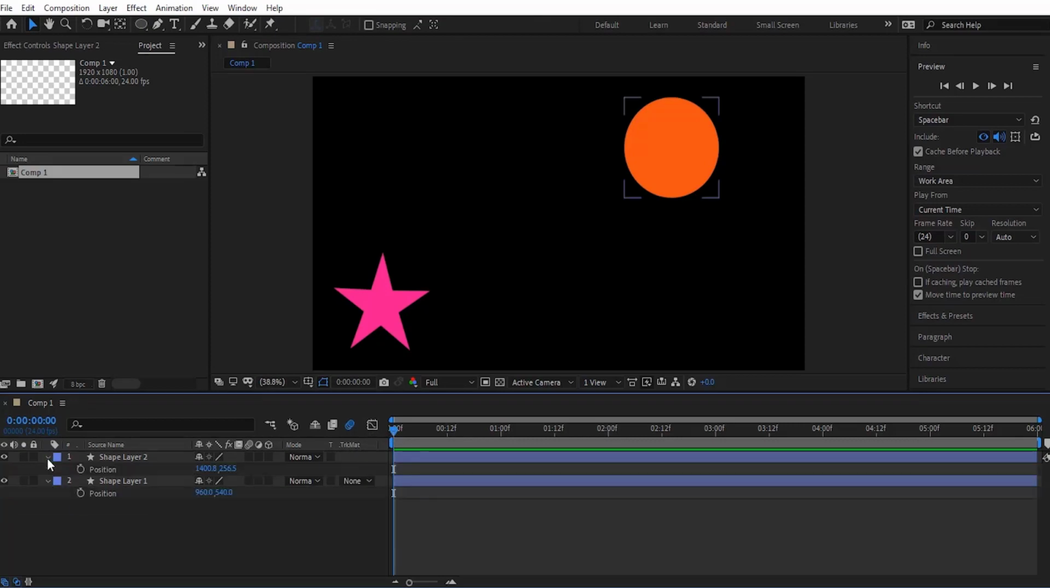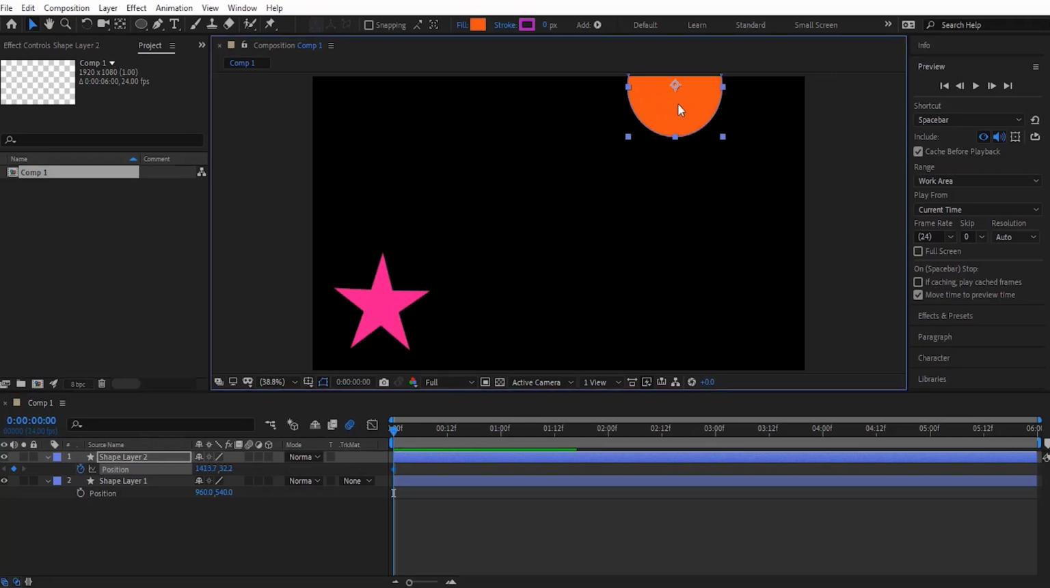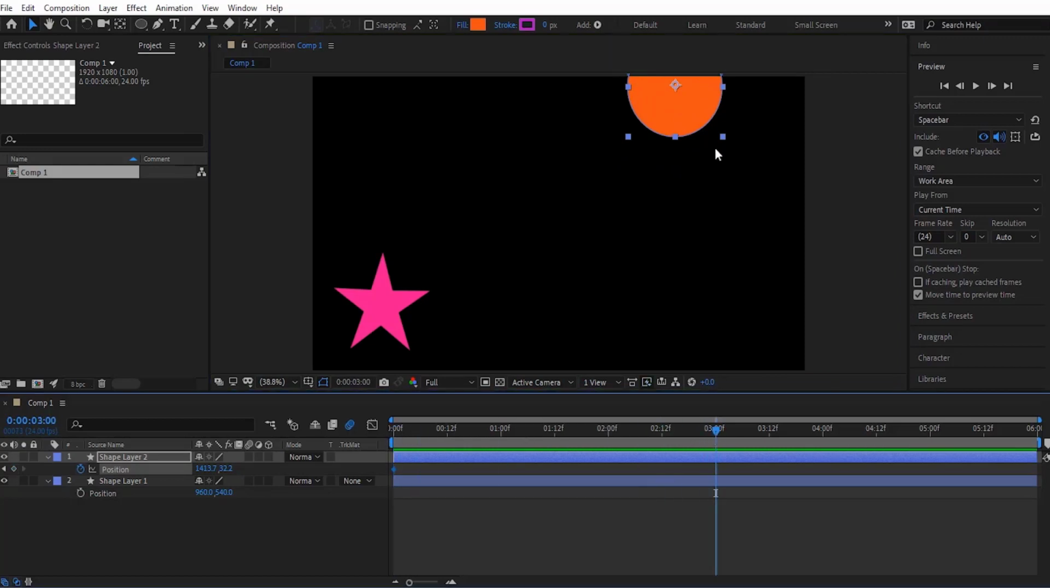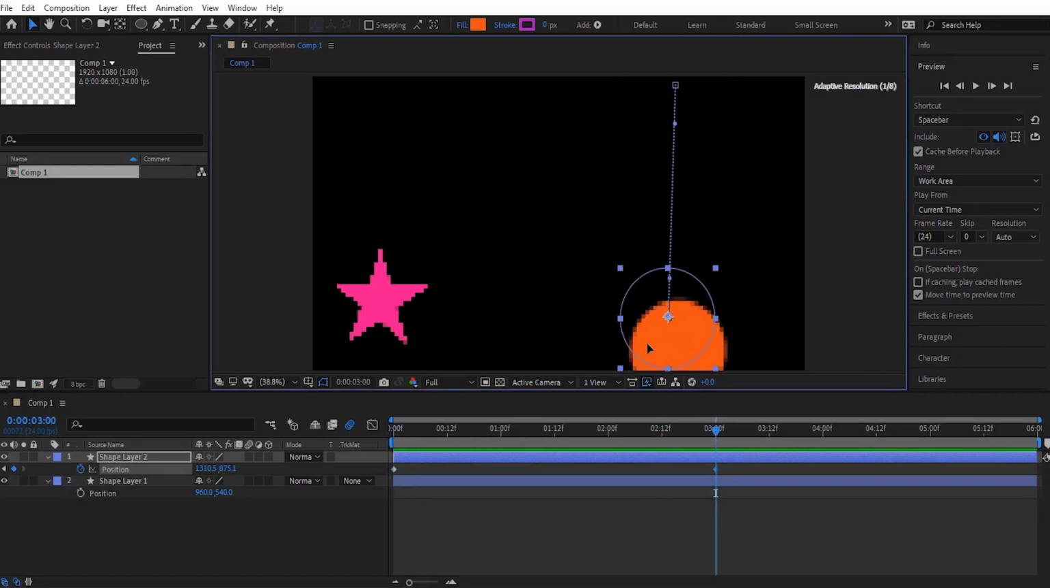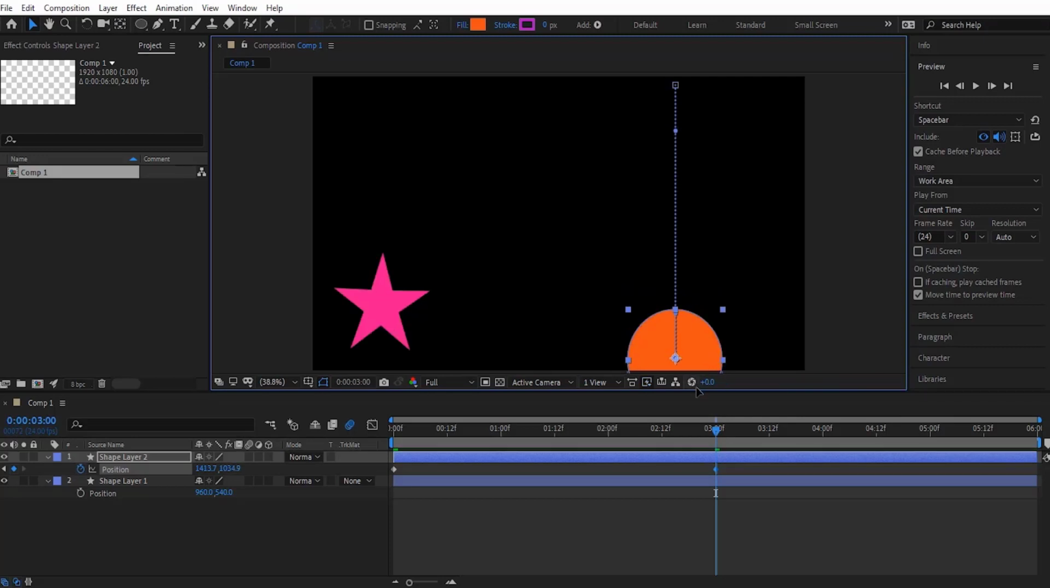I just need to press P for position, and suppose at the beginning point I want it to be here, a little higher, and in the third second I want it to move downward. Pay attention to that. When I'm moving this ellipse, it is not so straight, but if I hold the Shift button at the same time, it will move in a straight line.